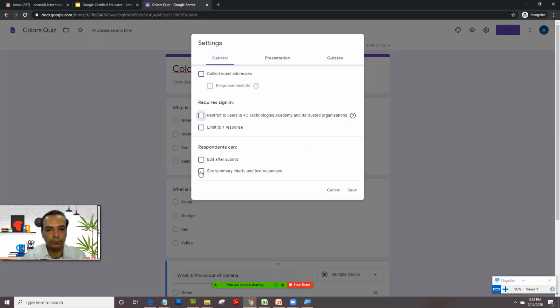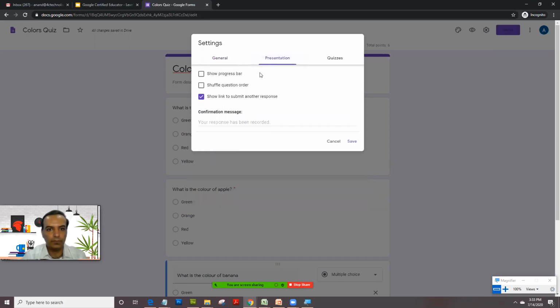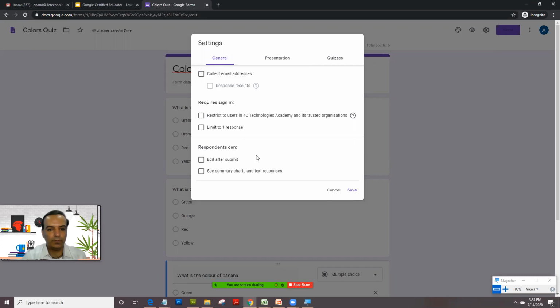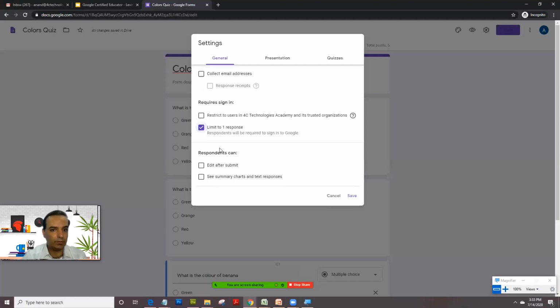You could also go on presentation. You can have an option of shuffle question order if you wish to do that. Or if you go on quizzes, you could have these all checked in, because this is a quiz, by default it comes like this. What you could also do is click a button like limit to one response. This prevents the users from resubmitting again and again. So those were the form options for you.